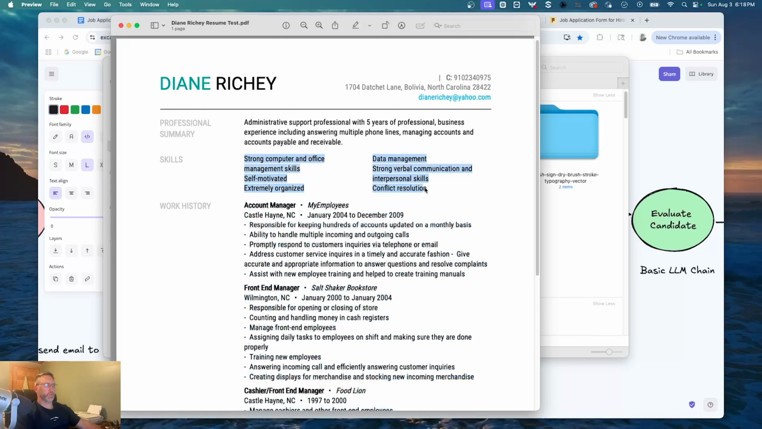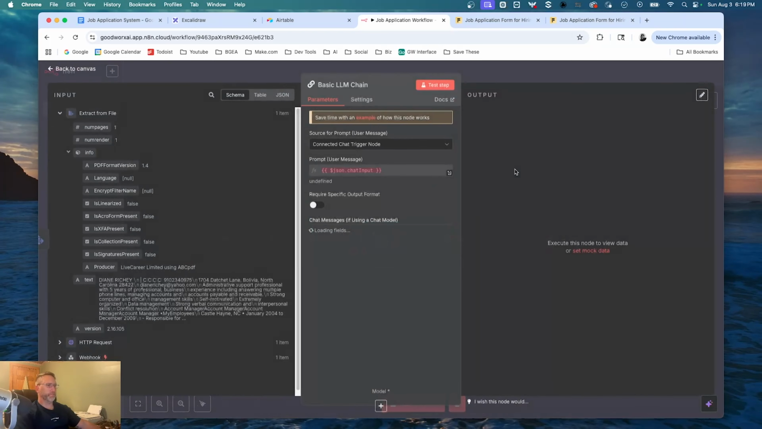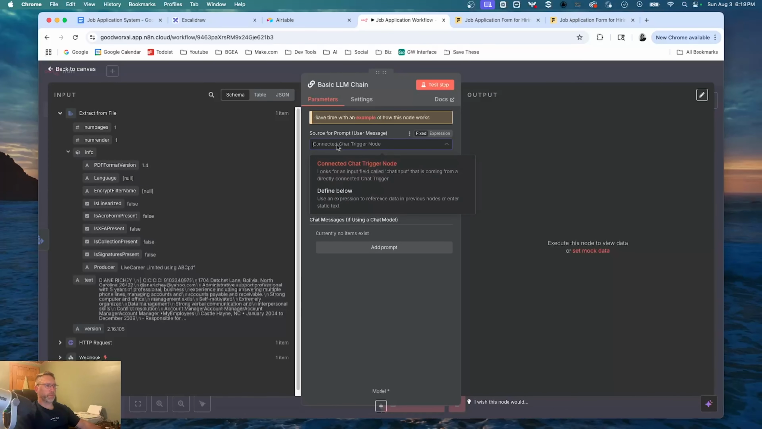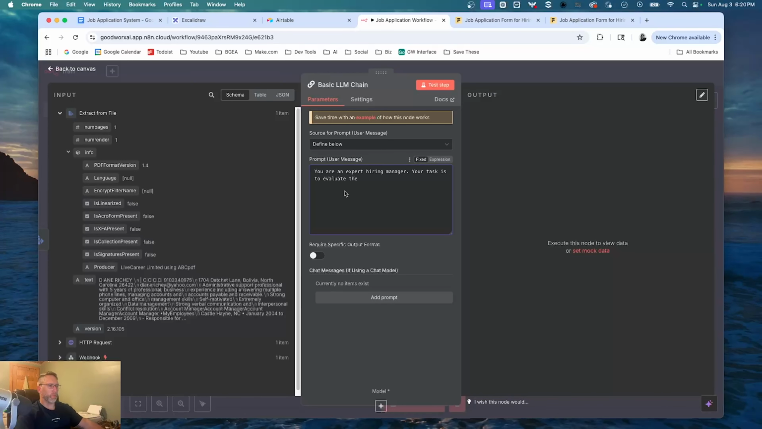Let's save this. Okay, what we're looking for here is, what's it called? Basic LLM Chain. There it is. We want to change the source for the prompt to define below. I was trying to figure out what the role should be, so I actually had to ask ChatGPT to help me think through what the role would be, whether it was a writing assistant or something else. But here's what I came up with, with ChatGPT's help.